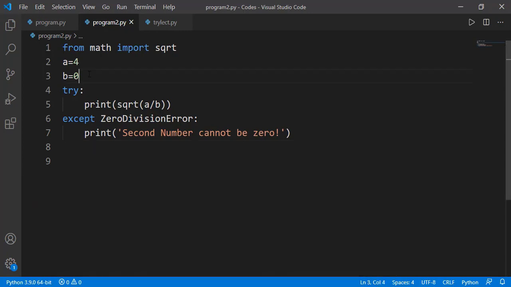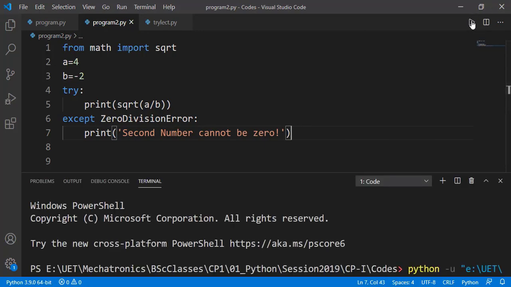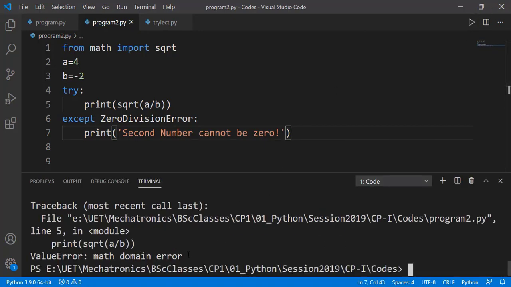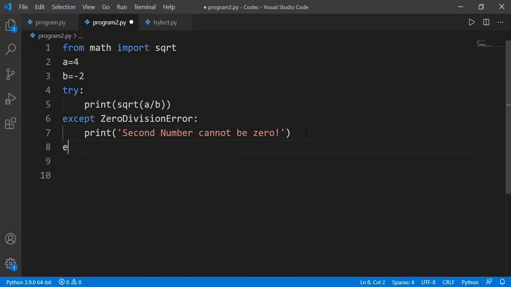But if we have another exception, for example the ValueError when the ratio is negative, it will not catch that and the program will generate the error. So we can have another except clause to catch the ValueError.